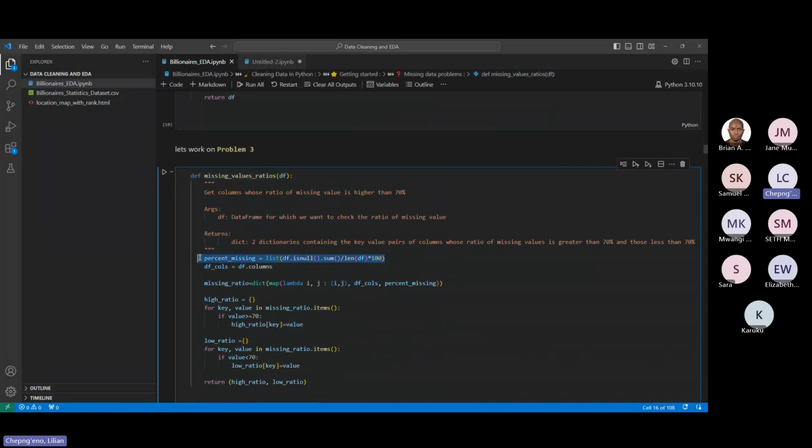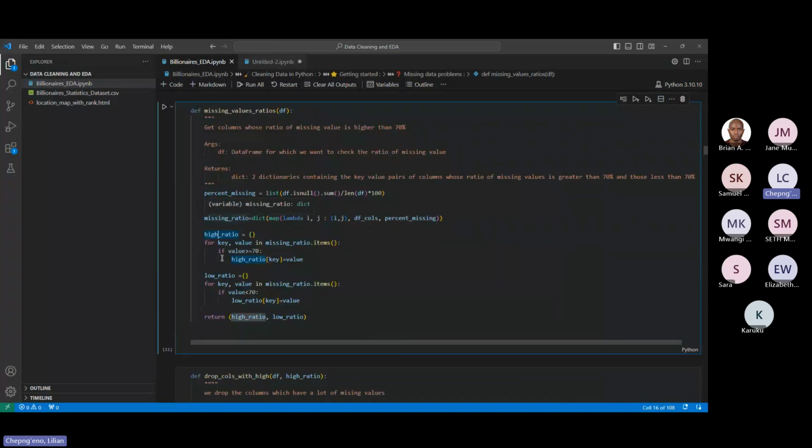The first thing we're doing here is calculating the percentage of missing values, taking the number of nulls each column has divided by the length of our data frame, which is 2640. Then we get the missing ratios. Once we get the missing ratios, I created two dictionaries: a high ratio dictionary and a low ratio dictionary.